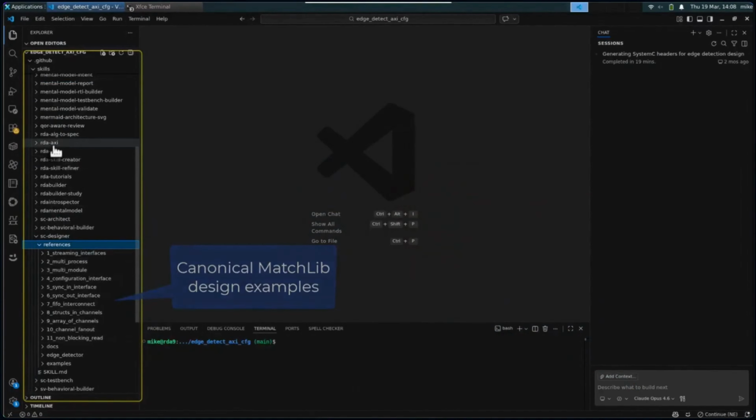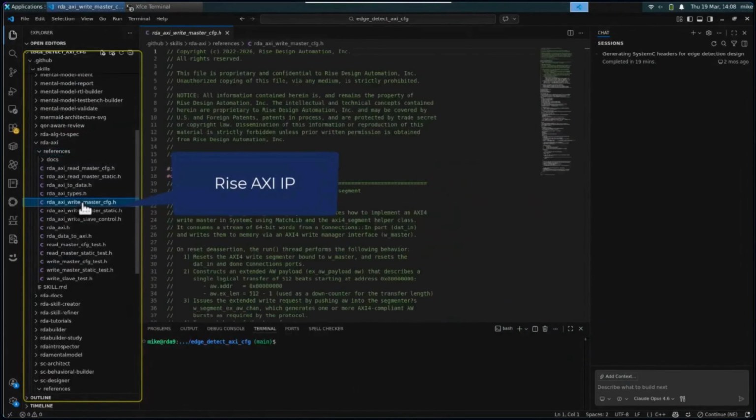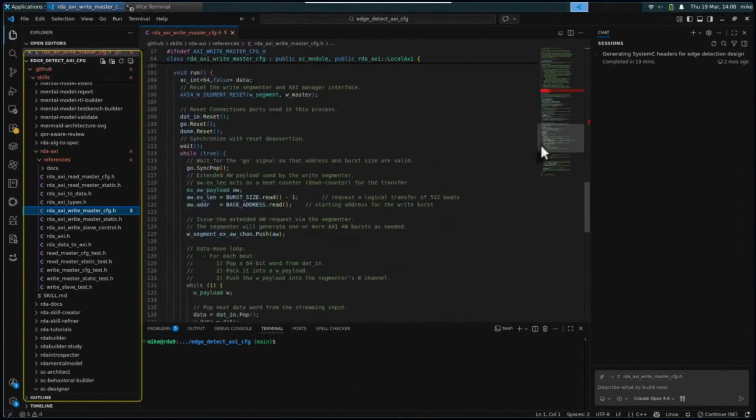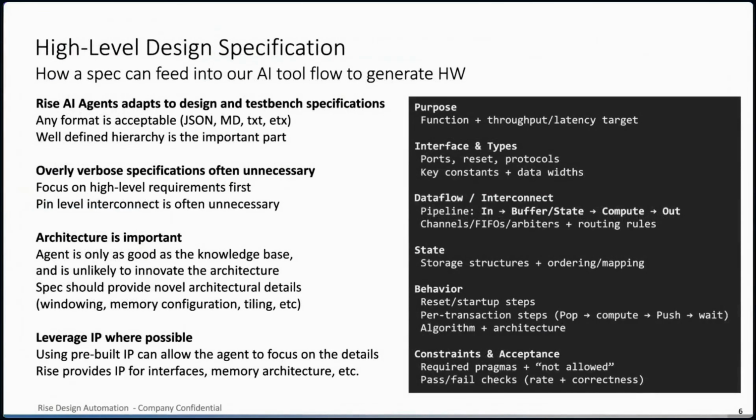These include standard integration patterns, established coding conventions, and reference IP such as the RISE AXI managers, stream converters, and control plane building blocks. With that context, the model can reason about how to assemble real HLS designs in a way that matches RISE's expected architecture and coding style. Instead of handwriting control logic, interface glue, and top-level interconnect, you describe the architecture and interfaces in a spec form, and RISE AI uses that combination of domain knowledge and generation capability to produce a complete connected design.